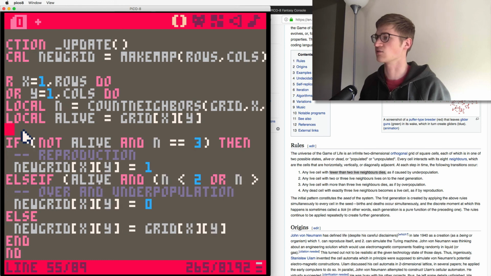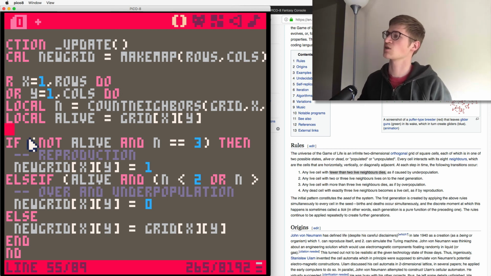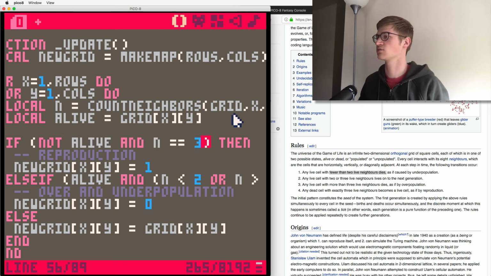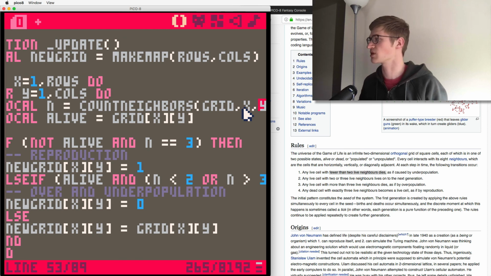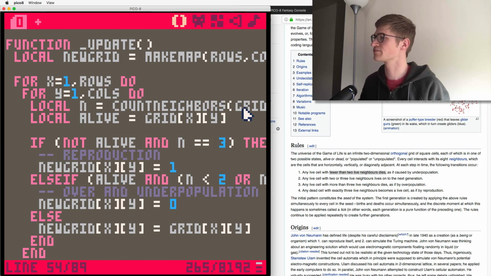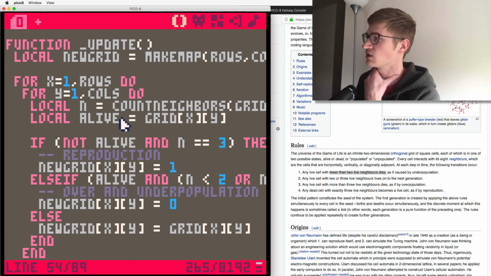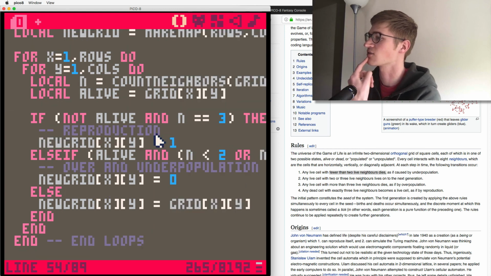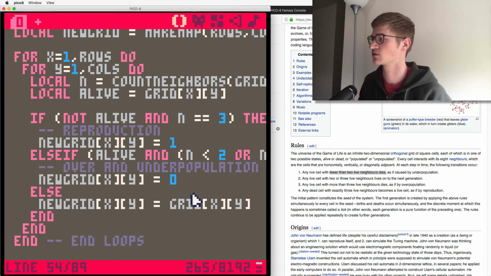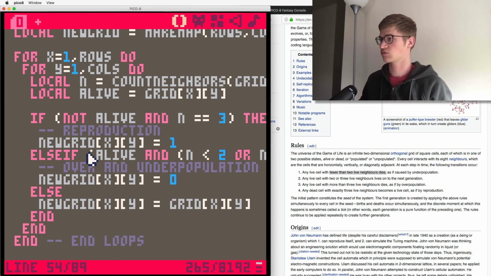If not alive and n equals 3, then, so I'm not missing one there. Am I missing one up here? No. Alive grid. I don't know why it's complaining at me. I was missing one there.